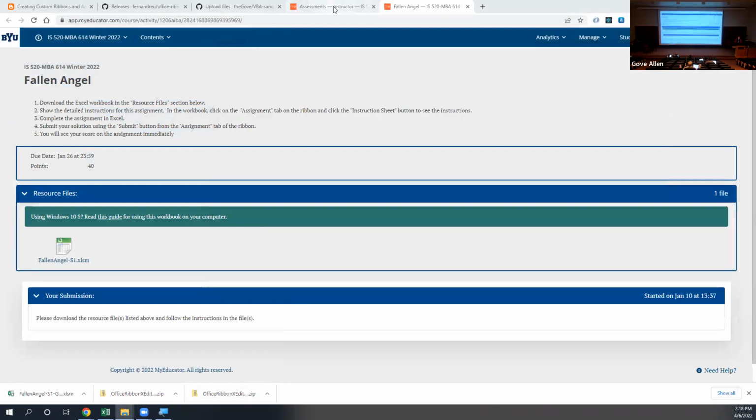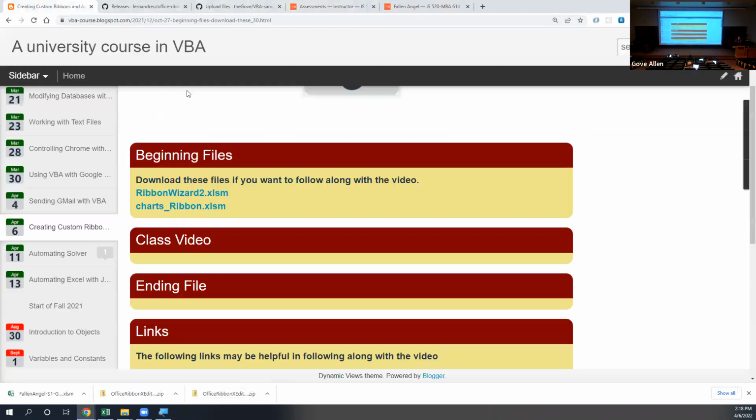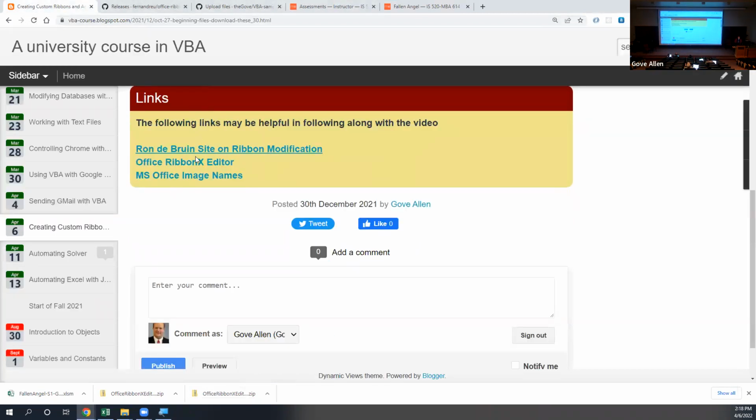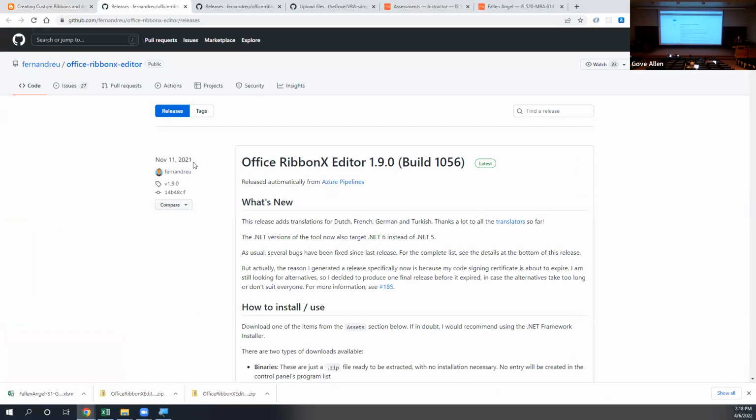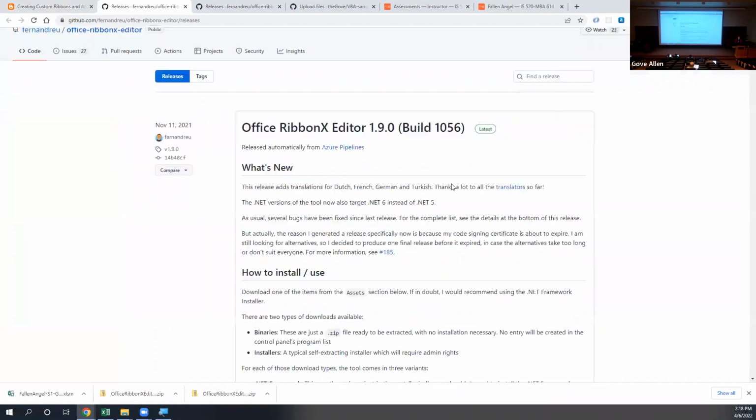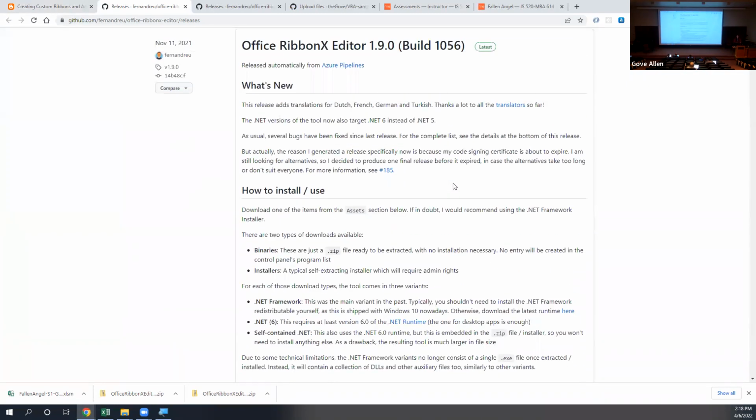So let's come back to our blog. Blog, where are you? And we're going to come down here and follow this link, the Office Ribbon X Editor. Somebody, I don't know who, wrote this tool, and it was available pretty early on, like late 2007. It's just a tool that will do that process for you. You'll say, hey, this is the file I want to modify, and it extracts it and puts in the file structure that you need and lets you edit it even without having to see it extracted. It does it all in the background.